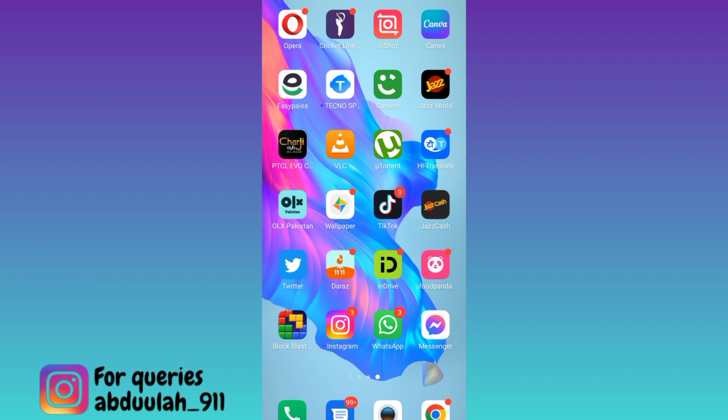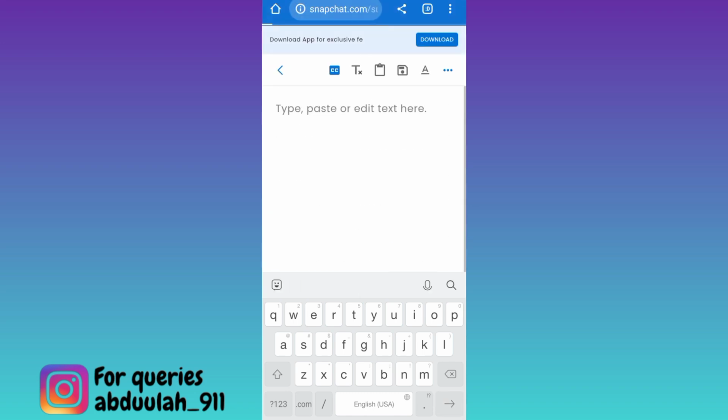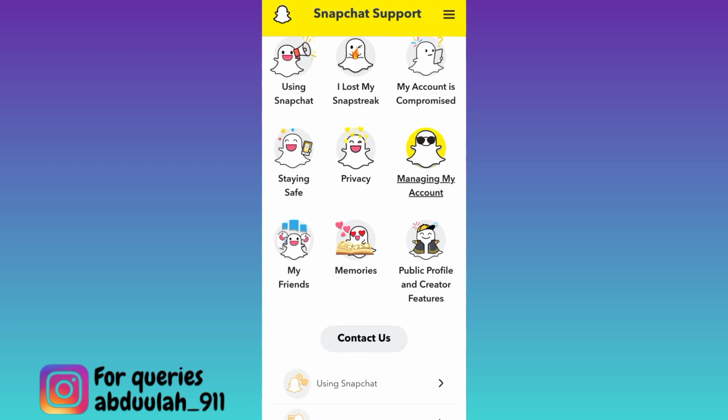If you have deleted your Snapchat account and 30 days have passed, then it means that Snapchat account is now permanently deleted. So in order to recover that sort of account, you need to open your internet browser. Click on the search bar and in the search bar type snapchat.com/support. Click on search. Scroll down and click on this contact us option.